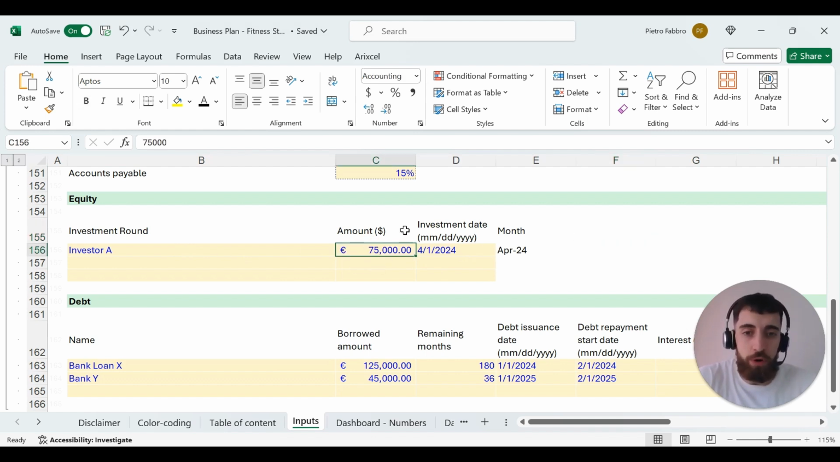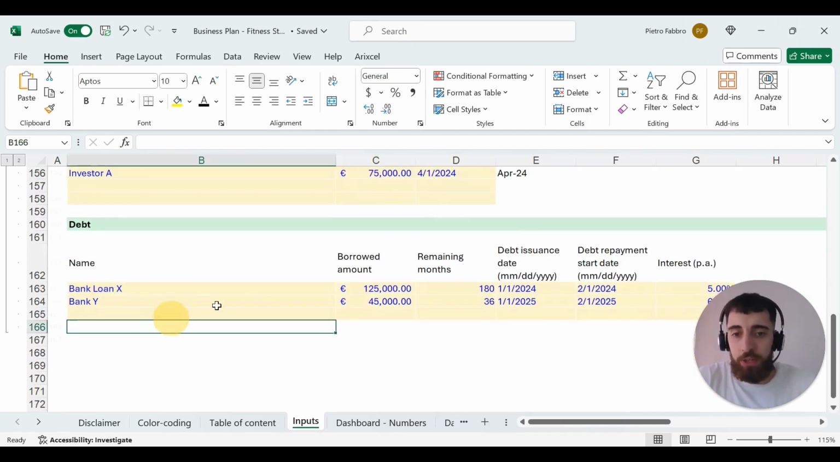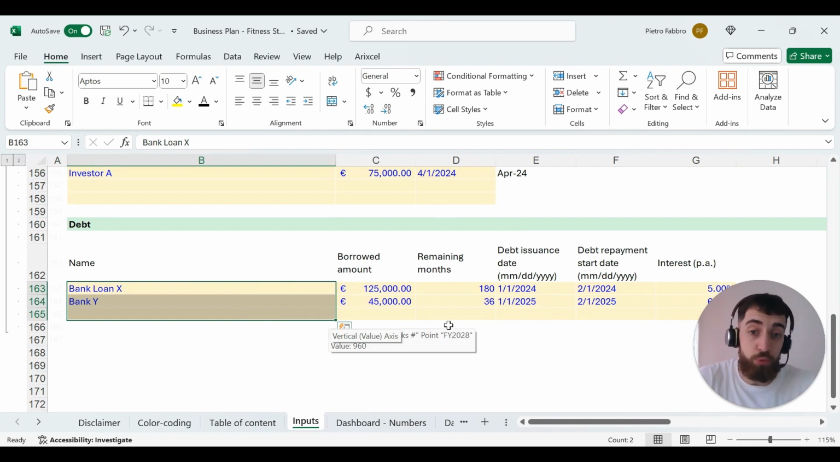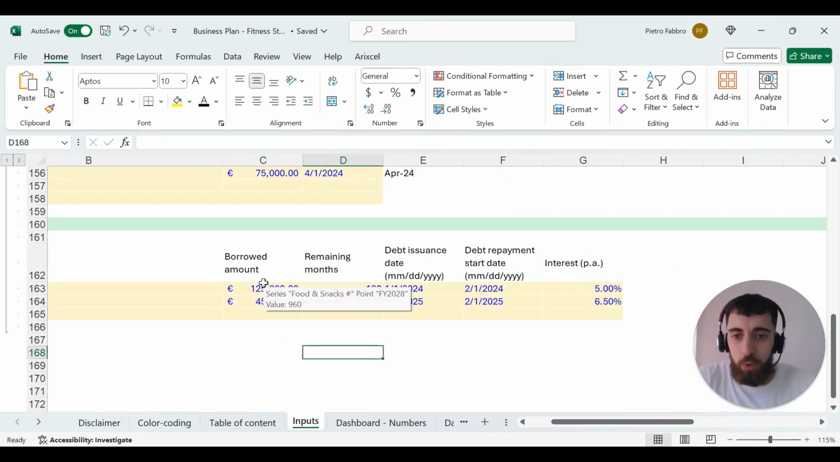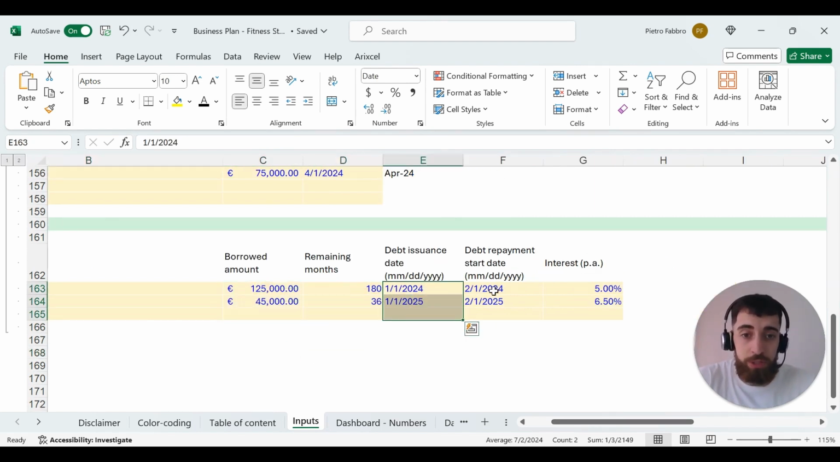So that we can properly account for this cash inflow. And then in case of debt, if you incur any debt, you can add it here. We allow you to input up to 3 loans with the borrowed amount, remaining months, debt issuance, when you start repaying, and the interest rate.